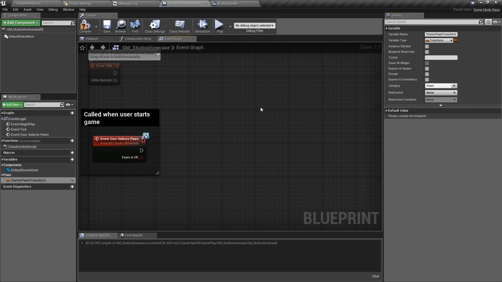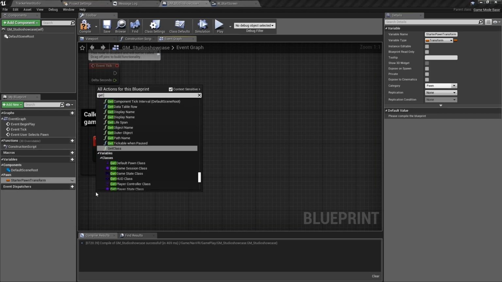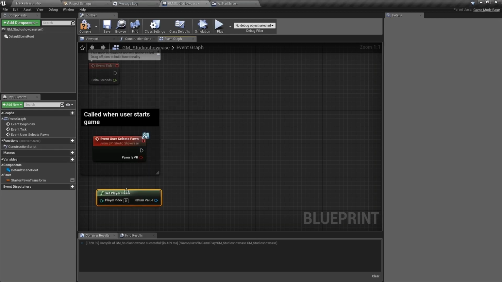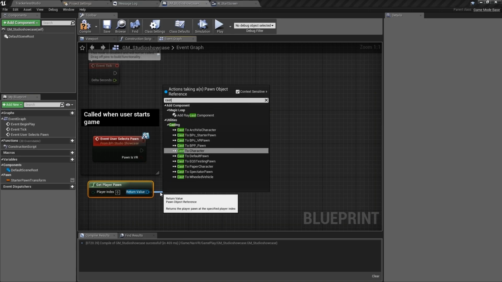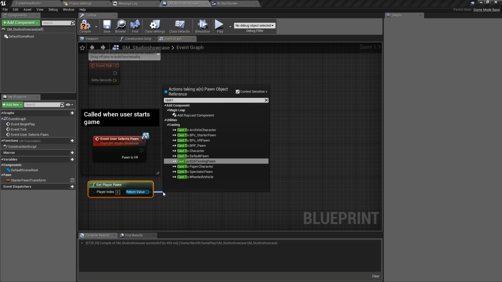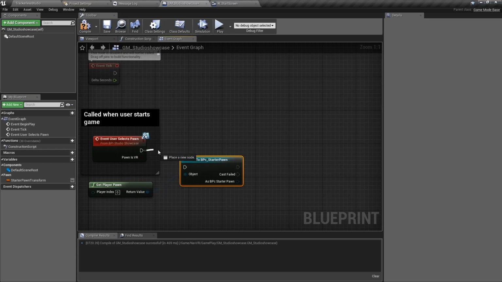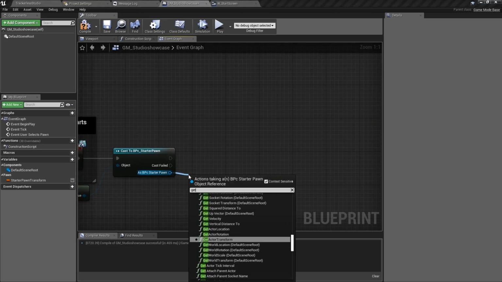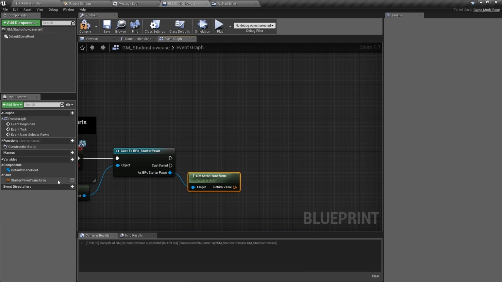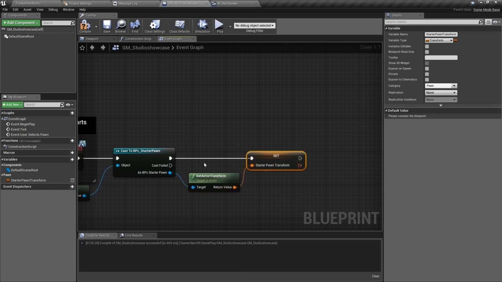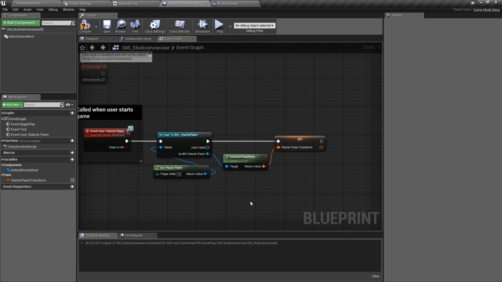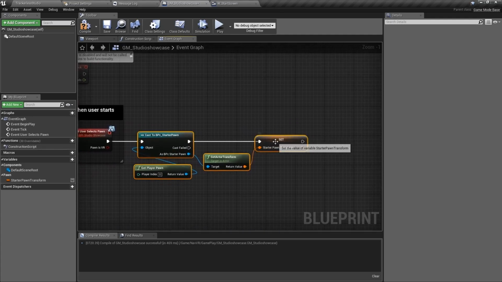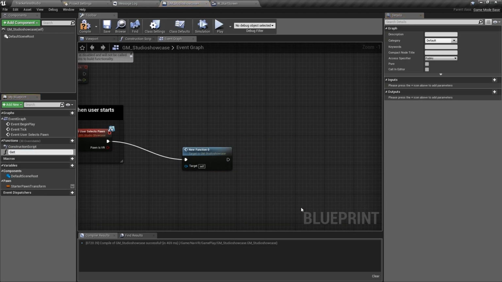For us to be able to call the current possessed pawn, we need to get a reference to the player pawn, and even though we know it is starter pawn, it is a good habit to cast regardless for tracking down bugs. So let's cast to BPC_starter pawn. And as BPC starter pawn, search for get actor transform and set our new starter pawn transform to this value. Select all the nodes here and collapse them to a function and name it get start transform and destroy.